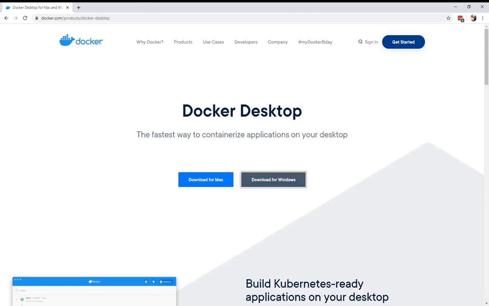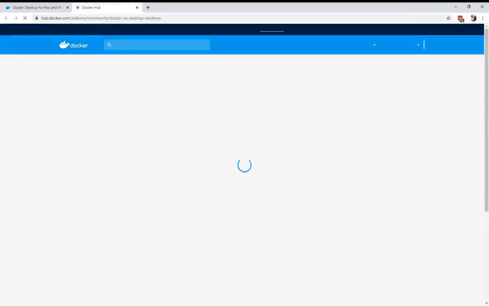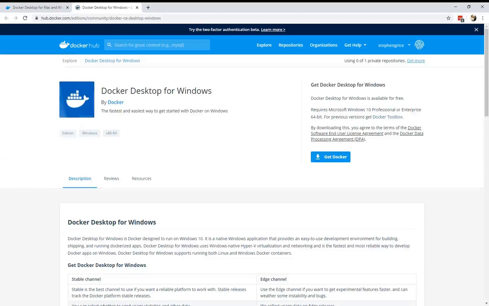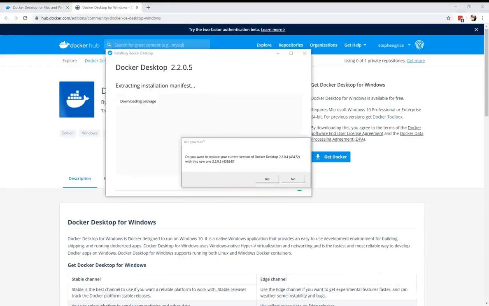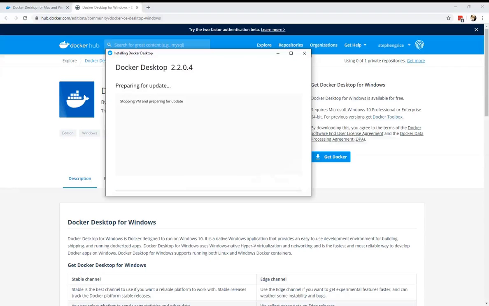First things first, you'll want to go to the Docker website, hit the download button. It will take you to the right one for your operating system. This is for Windows, and just click download. We'll let it download. Open that downloaded file. For me, I've already installed it, so it's just going to upgrade it, but select options that you like.